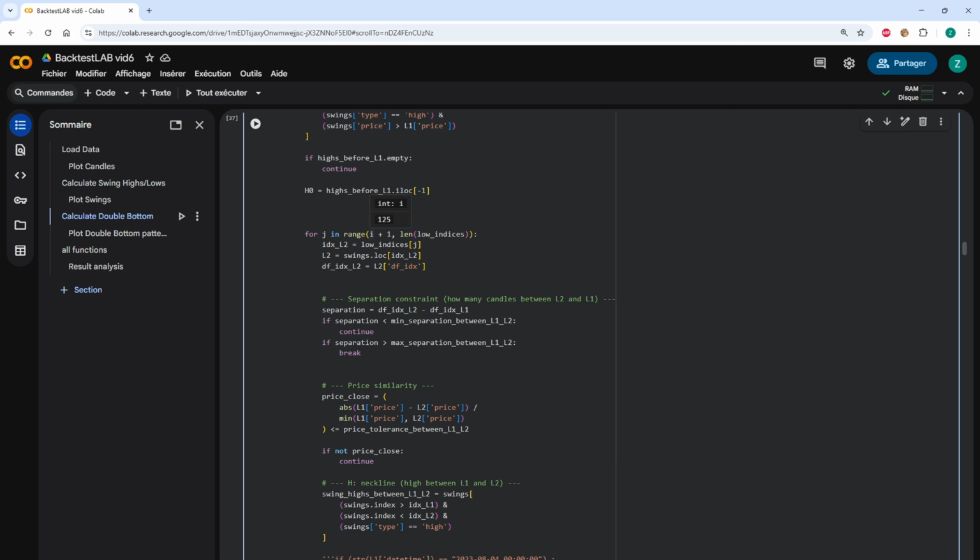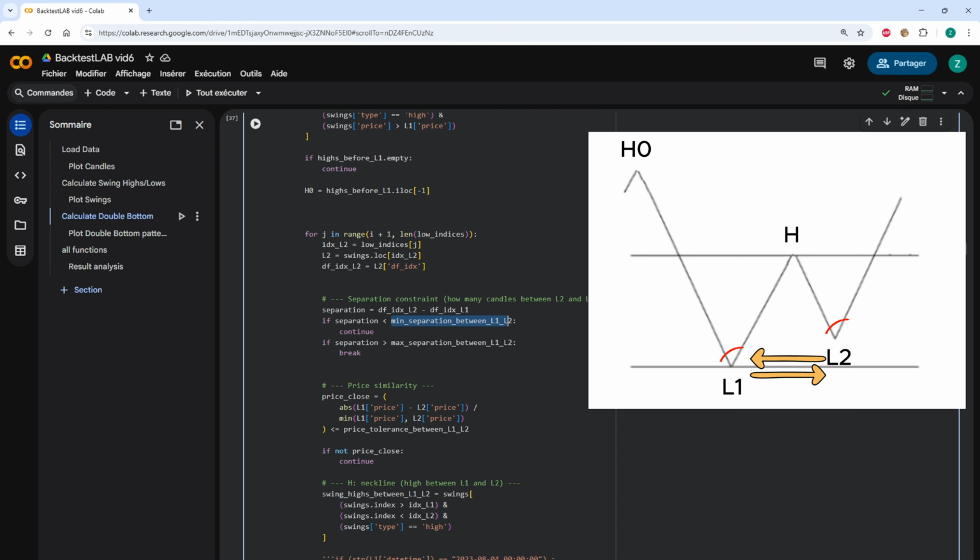After that, starting from this variable, we are checking the next lows. We are going through all the next lows, and for each low we are getting the same variable: the index, the candle, and also the index in the data frame. Based on this, we can compute the number of candles between low number 2 and low number 1. We call it separation. If this separation is less than 3, which is our first parameter, we are not validating low 2, and we need to go to the next index.